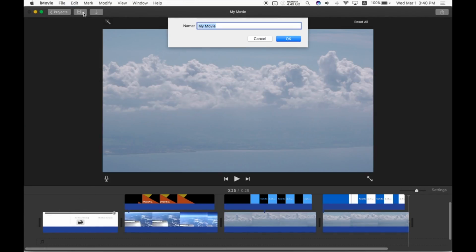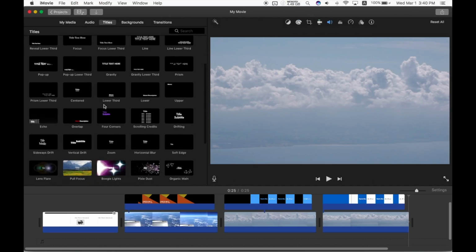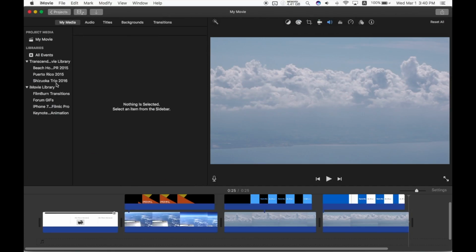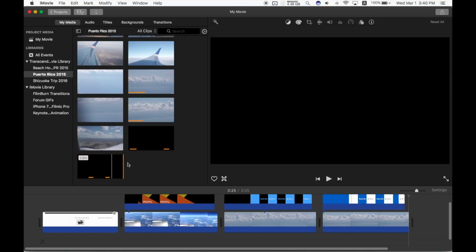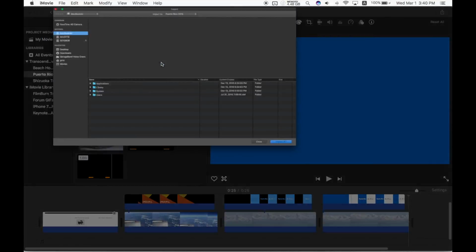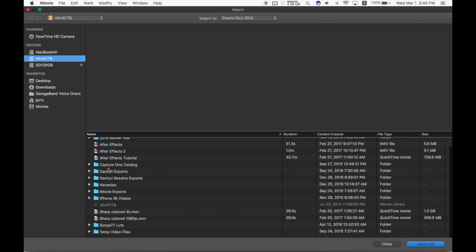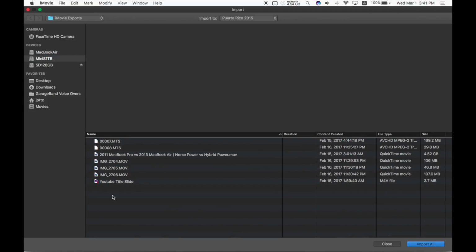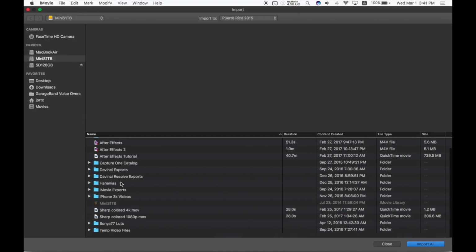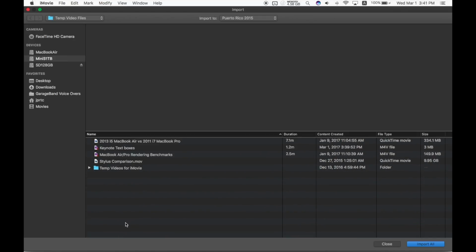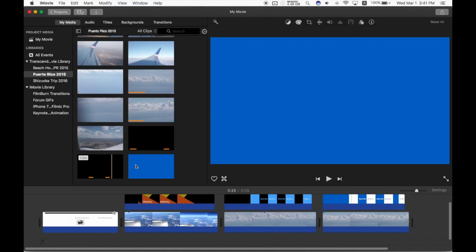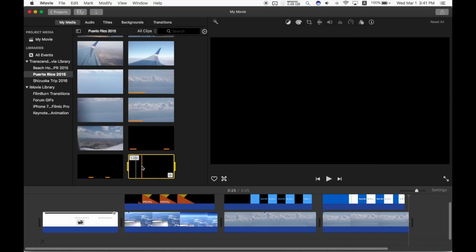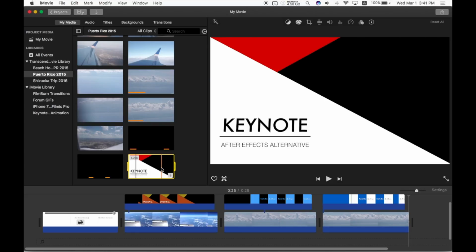Now go to not our projects. We want the movie file, our media, and Puerto Rico trip. Yeah. Now we're just gonna import the file we just made. Oh, if I can remember what I put, it was on temp files. There it is. All right, Keynote boxes. Bam, and it's imported.